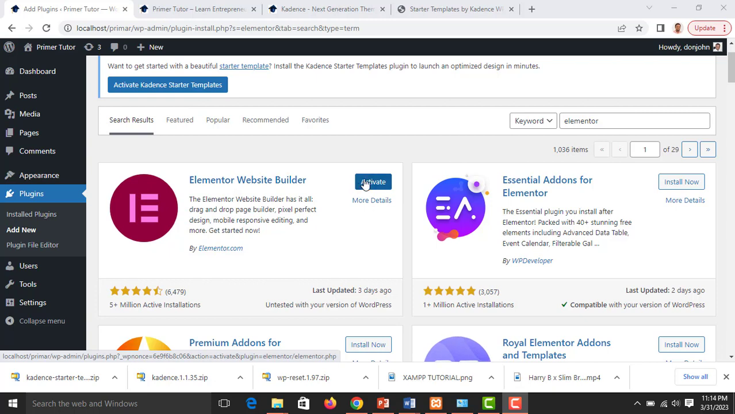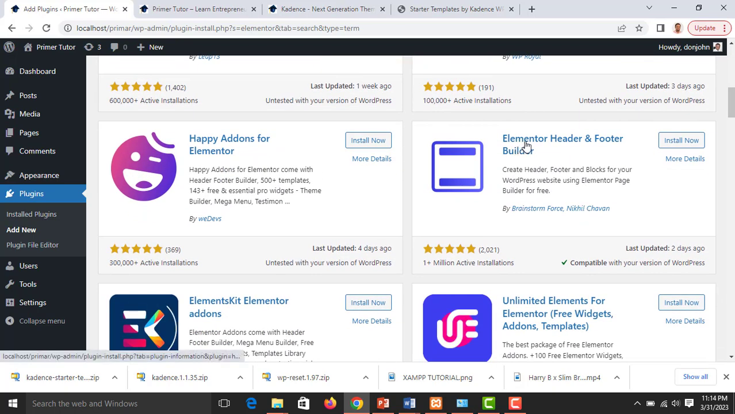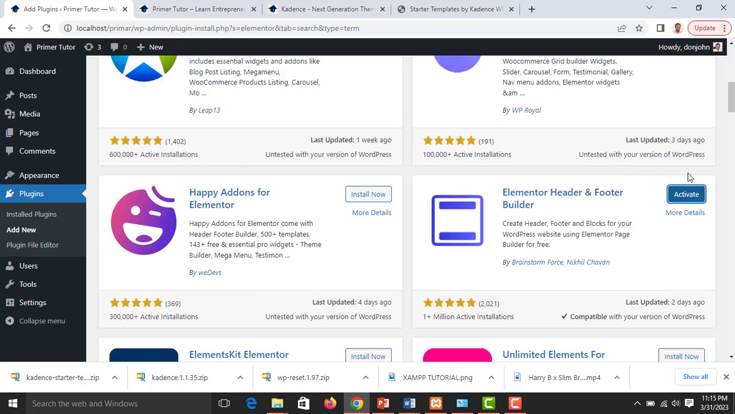As you can see, it's showing here activate, and right by the side you can see another plugin, essential add-ons for Elementor. I'm going to go ahead and install this one because it's going to give us more functionality and it's going to add more tools that we can use in the Elementor dashboard. Scrolling down, you can also see here Elementor header and footer builder. So if you want to create header and footer blocks using Elementor, you can use this, and by the time you get to create it, it's going to override the one we already created here. So let me install this. It might be useful while we are working. So this is done.